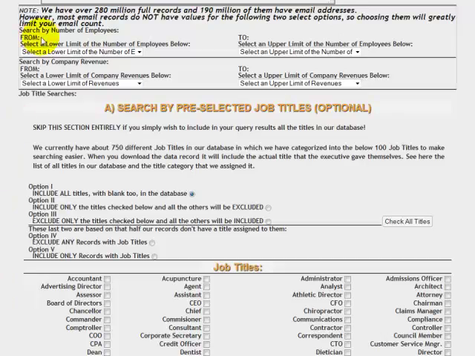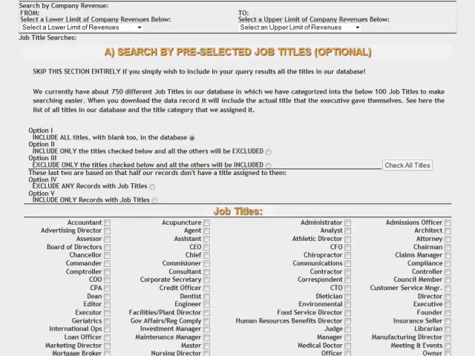Now this next section deals with the number of employees and the annual revenue. Now by using either of these selections, it'll greatly reduce the number of results, but if you need that type of data, go ahead and select by number of employees or revenues, but only a small part of the database contains that data.